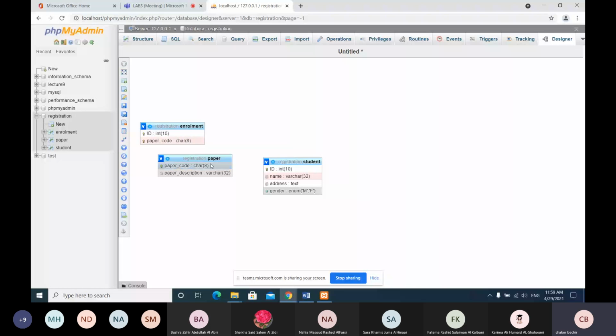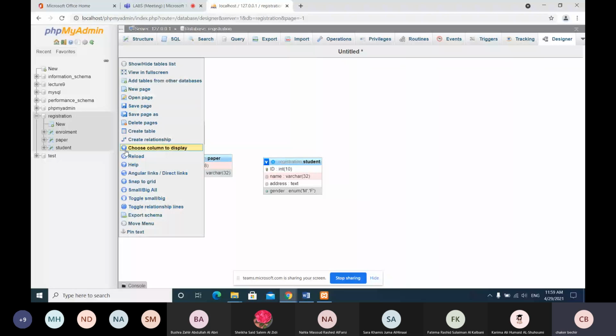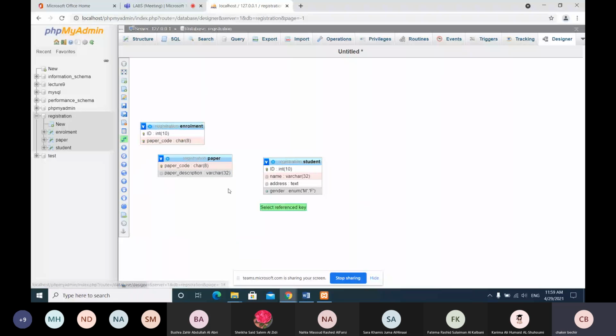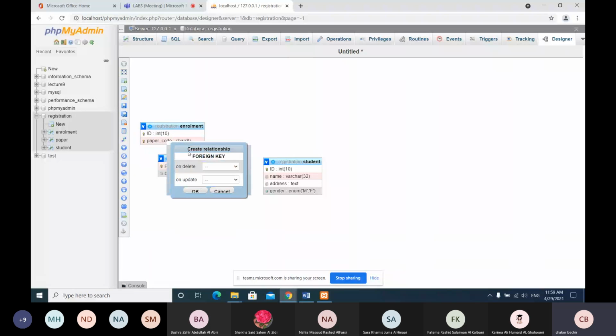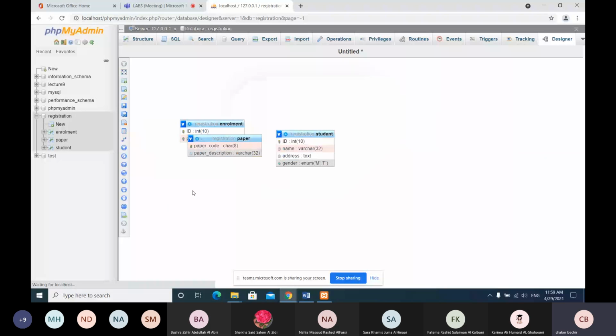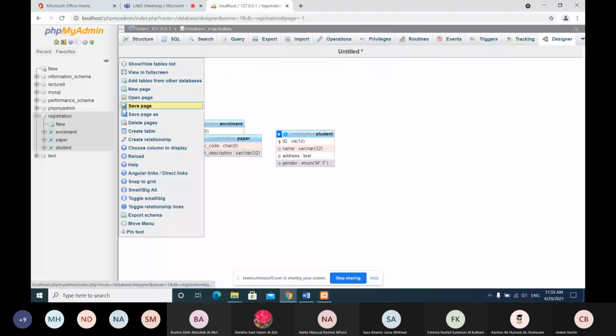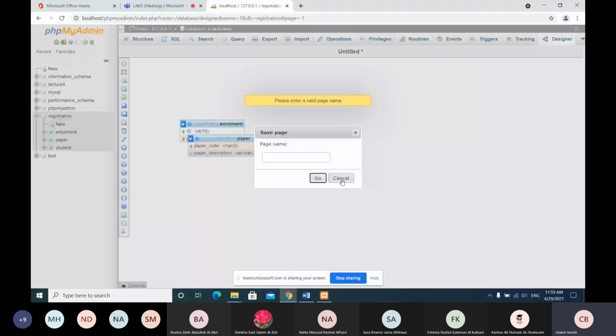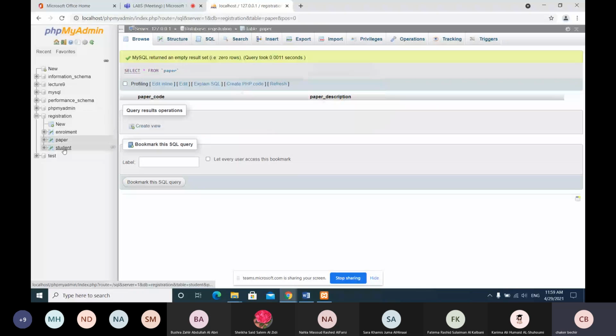Now from the table paper to enrollment, I have to click again here, create relationship, then select paper code in the table paper, select foreign key here in the table enrollment, then on delete cascade, on update cascade, then click OK. Yes, now I can save here. You have to save this page. It will be saved. Now the relationships are there between enrollment, paper, and student.